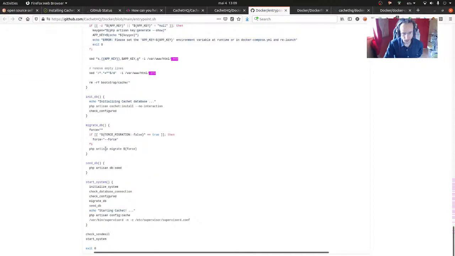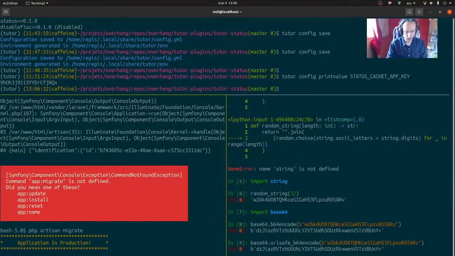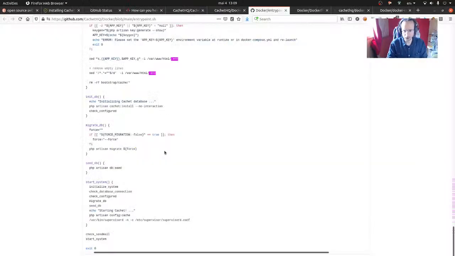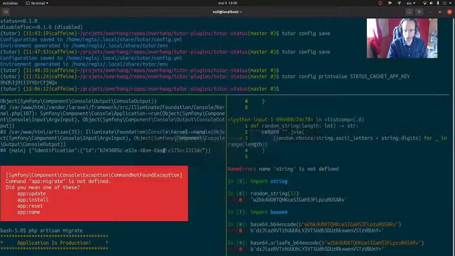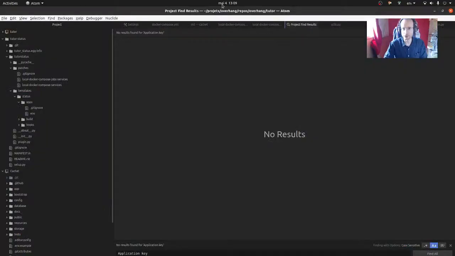Artisan, oh, so this is the command, artisan migrate. Can we try that? And this is going to be force, because we don't want any interaction. So this command should be part of the hook.